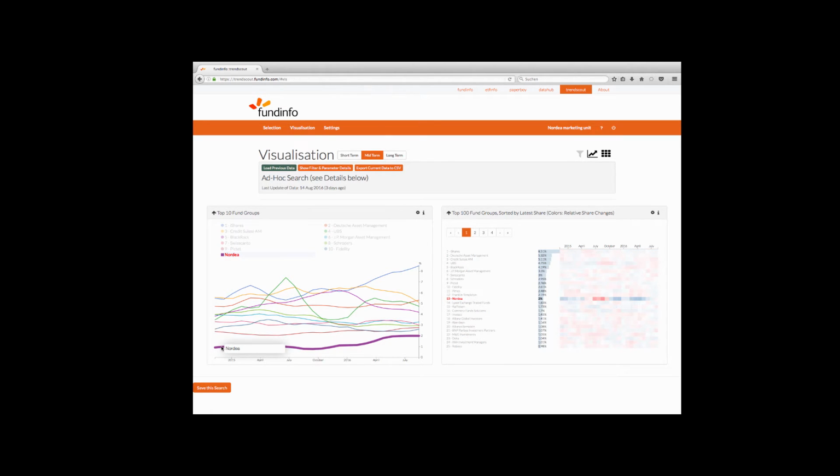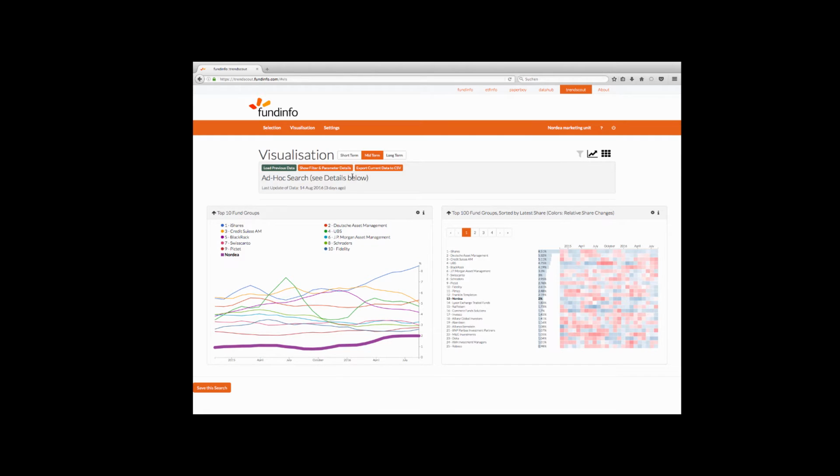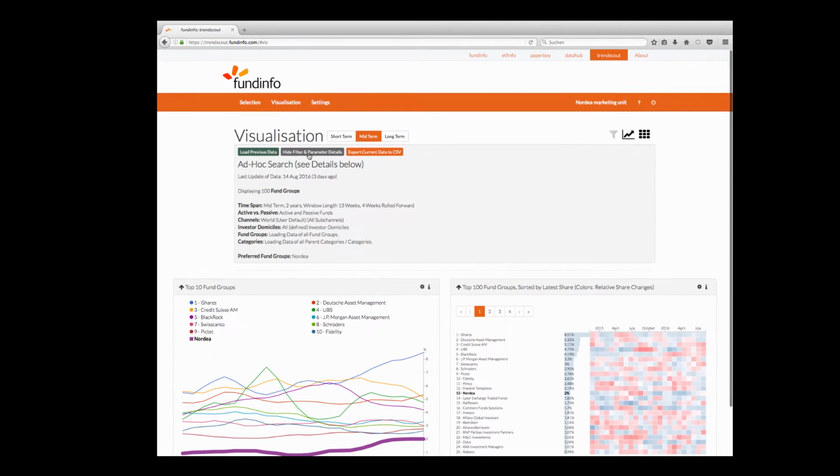You can choose the number of trend lines to display from 3 up to 20 lines. Above the trend chart, you can view a summary of the filters that were used to generate the chart. For this example, we are viewing a midterm trend graph that displays a rolling 13-week total of all views over a 2-year period. All fund groups, all funds, all categories, and investor domiciles are included in this analysis.